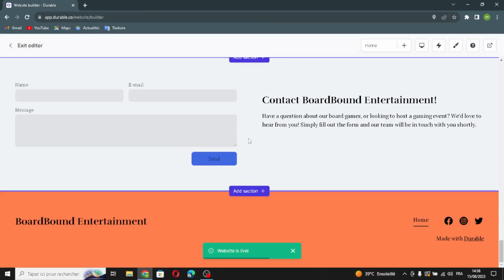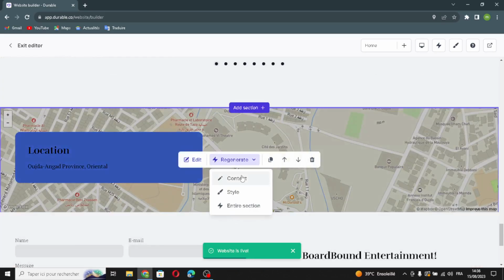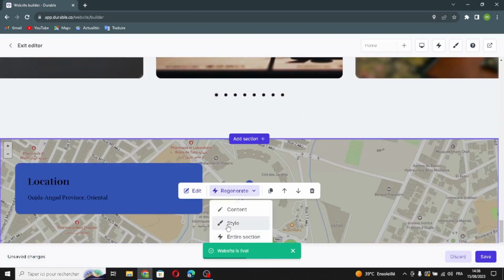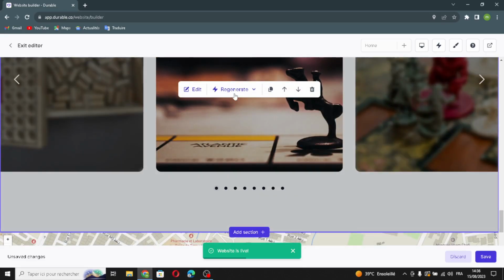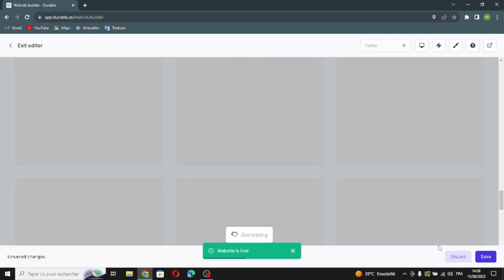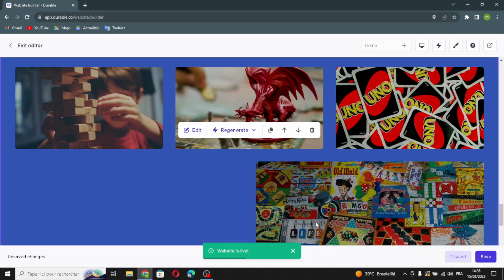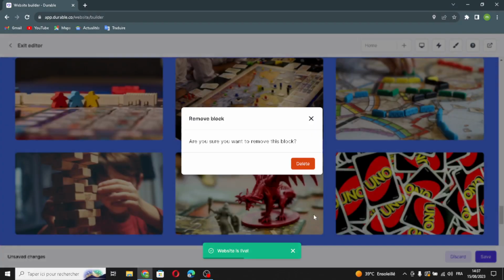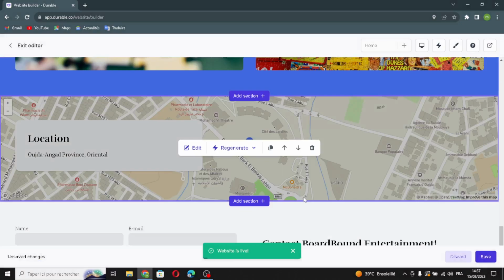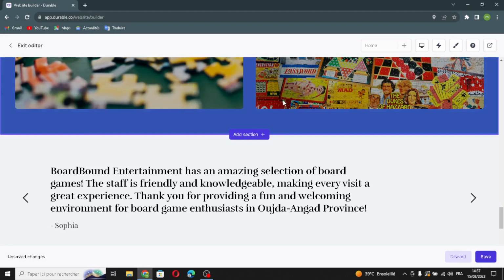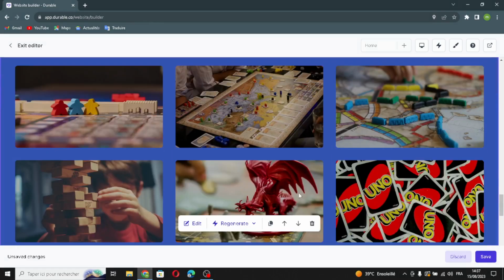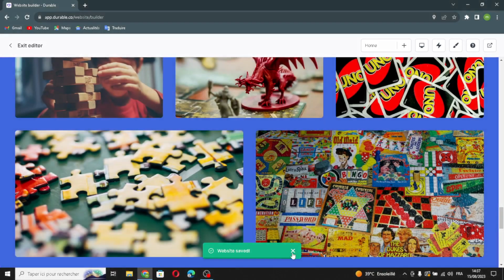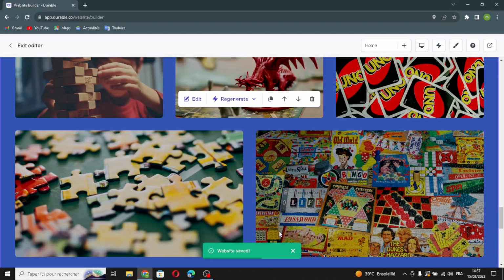So if you want to regenerate the content of the section, just select the content. If you want to regenerate the style, for example, and if you want to regenerate the entire section, if you don't like the entire section, you can regenerate it. So that's it. If you want to duplicate this section, just like this. If you want to delete, from here just click delete and it will be removed. If you want to move it up or move it down like this. So let's save this and wait a few seconds to generate or to create your website.